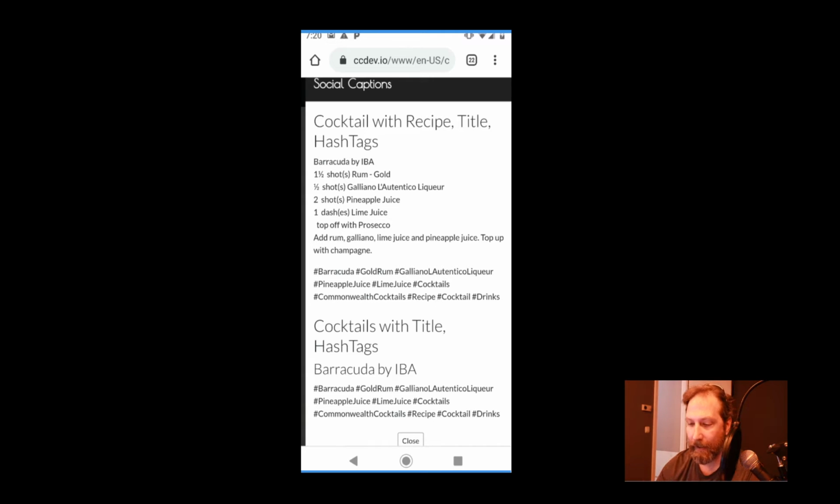The Barracuda bio, just the title and hashtags, that might be too much for even Twitter, right? But maybe for going back in and adding to Pinterest or something like that, you could add that extra little bit, which would be really, really helpful. The top part, the Barracuda by IBA. We can just come down here.